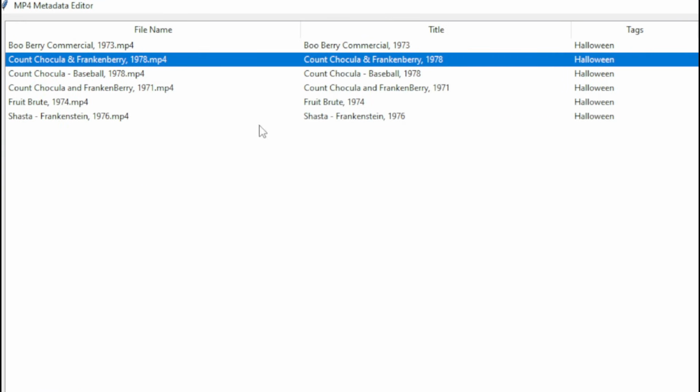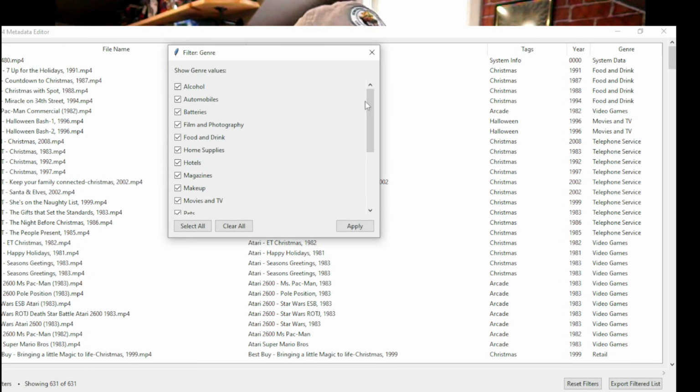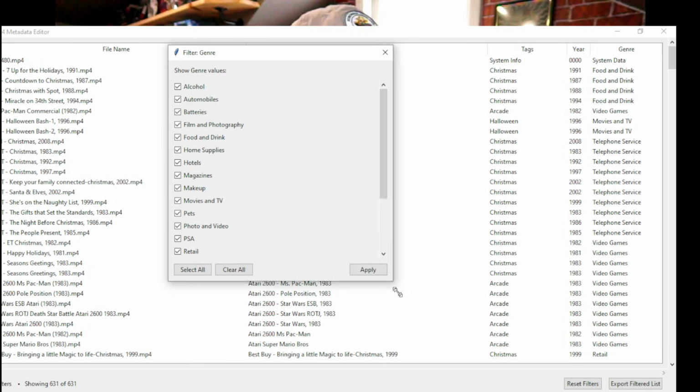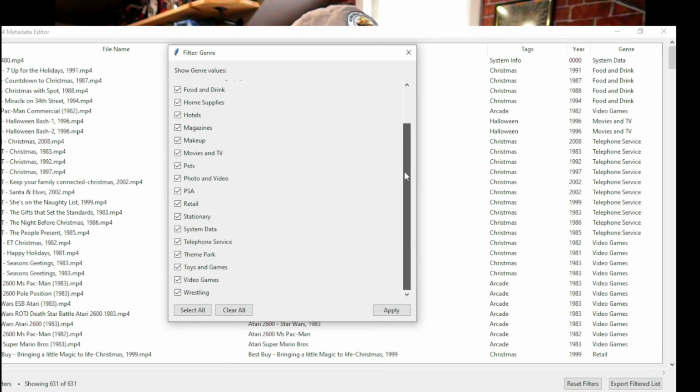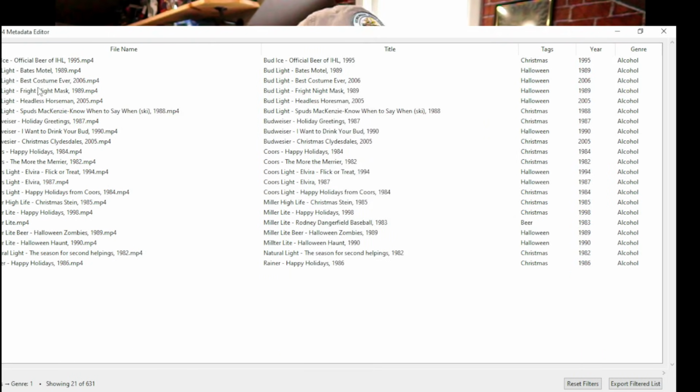and play them accordingly. Then again, if you select genre, a window will open. You can select something like video games and have only video games showing in the meta editor. And then you can export the playlist for only video games if you so choose.